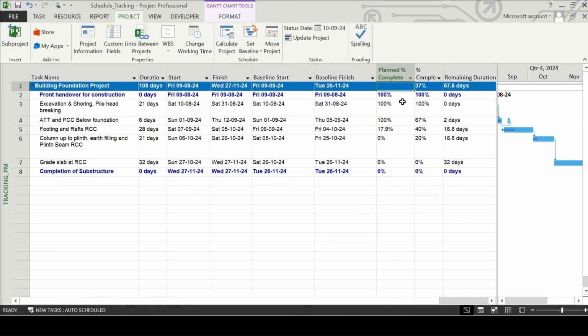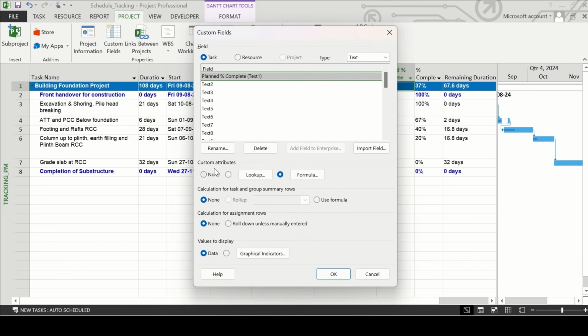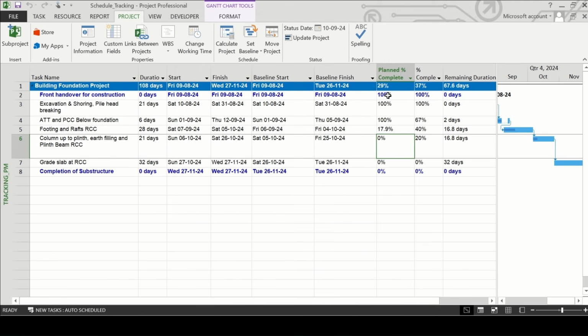But at the summary level, there is no data. To display the planned percentage complete of the summary level, we need to go back to the custom field. Here at the calculation for task and group summary rows, we need to check the option of use formula. Click on OK and you can see that it is showing now the planned percentage complete of the summary level as well.